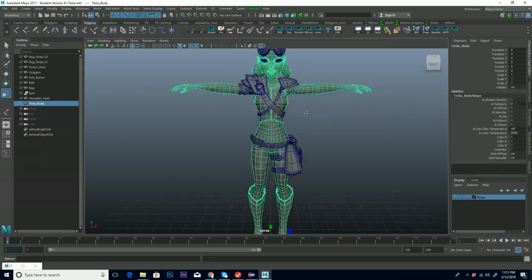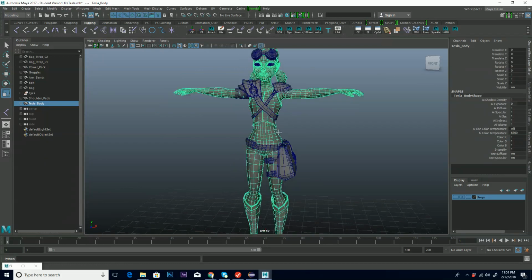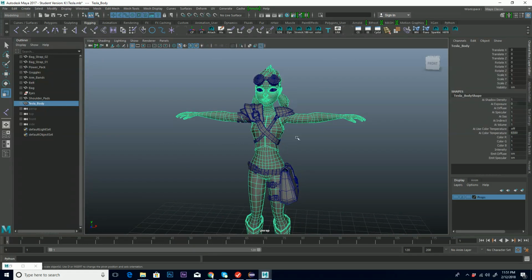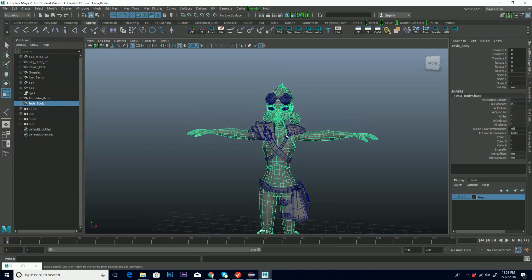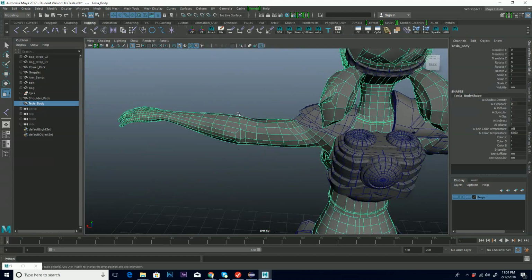Okay, so yeah, we selected our model, we've deleted history, and we want to make sure that our model is in a nice T-pose, like Tesla is here, and that we have enough geometry to make good deformation when it comes time to bending and moving the character. So we've got some really good geometry here.